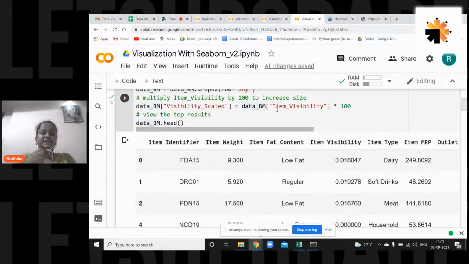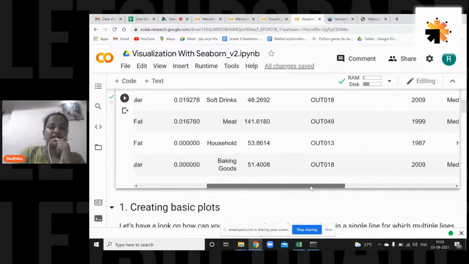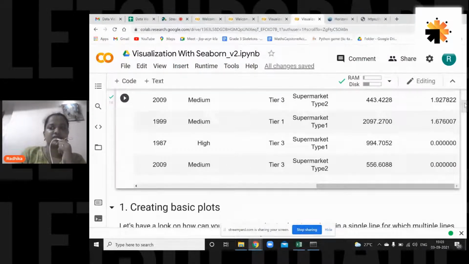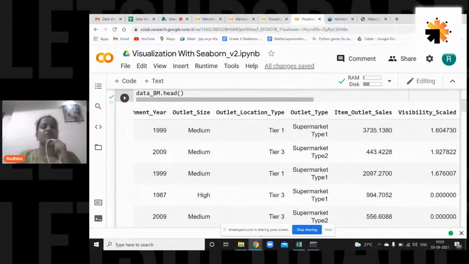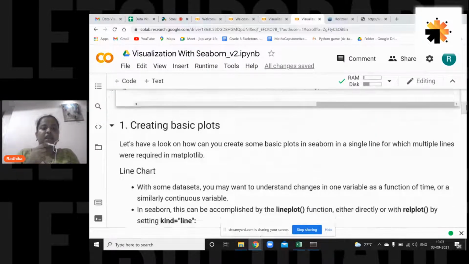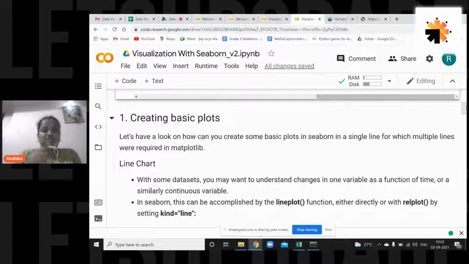So we are converting that data into a data frame, and there is one feature called visibility scale, which I am multiplying by 100 so that I can have a huge amount. Now this is not mandatory. For now we are not focusing on the visibility scale column. We are focusing on what all different plots are available in Seaborn. So let's have a look. I'm taking this data into consideration, and now I'm jumping on to creating basic plots in this library. We have line chart, bar chart, pie chart. So let's do the same tradition which we did yesterday for Matplotlib. Are you ready, all of you?